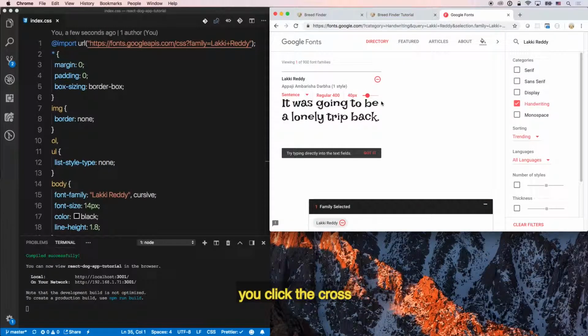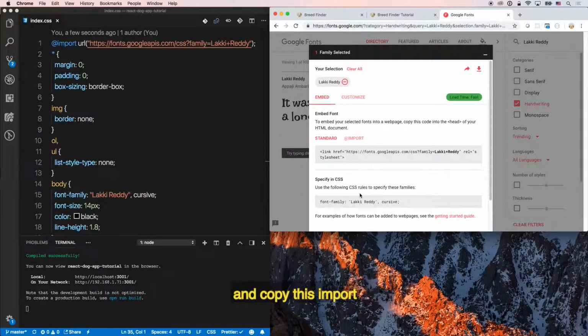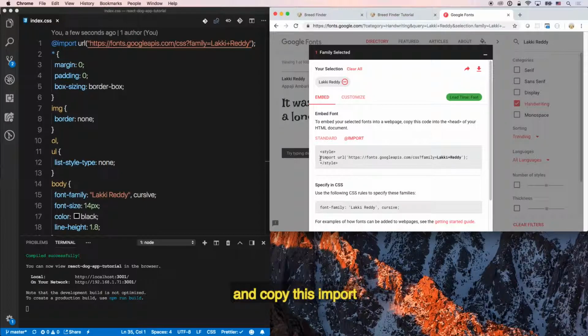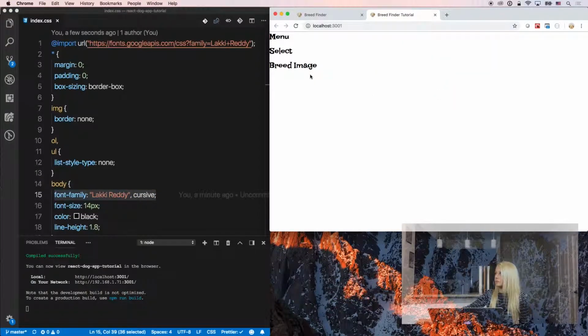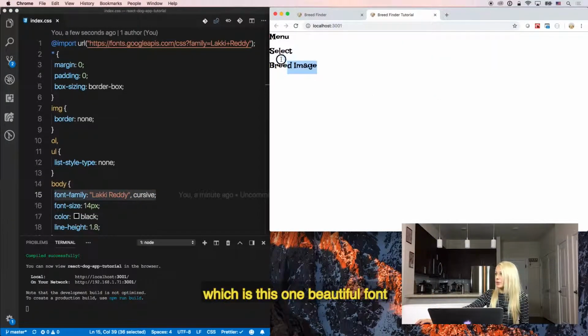You click the cross and copy this import link here, paste it in the beginning of your index.css file, and then copy and paste this font family information here for body. So that's where I got the font, which is this one, a beautiful font.